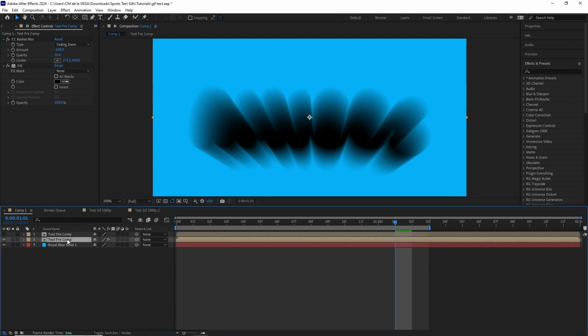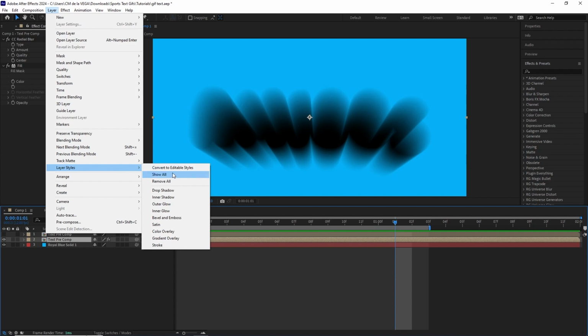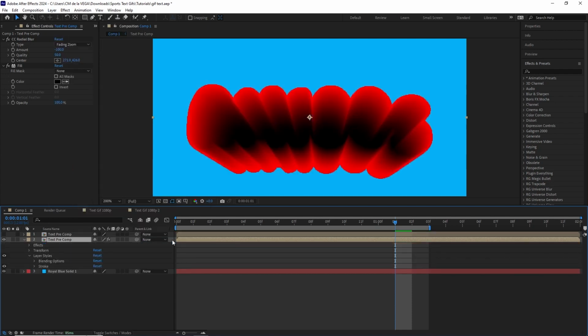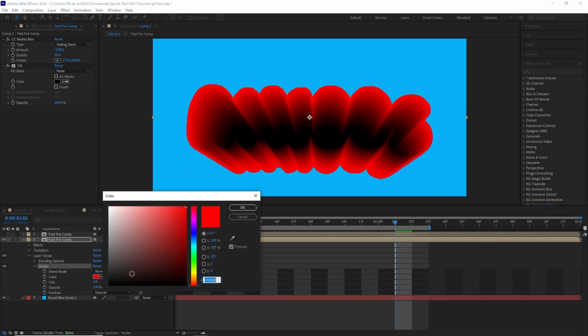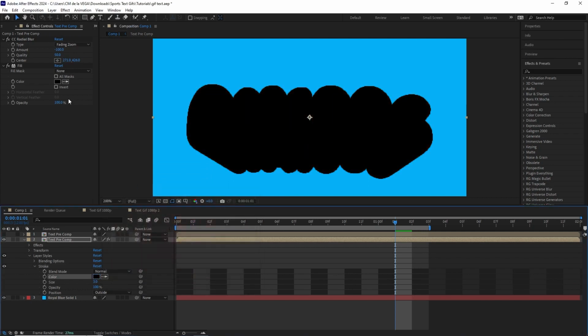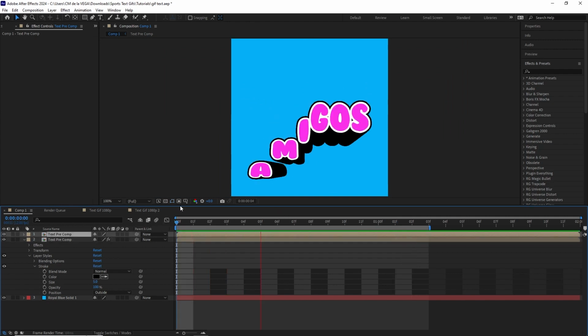So this copy, what we'll do is we'll go to layer and we'll add a layer style. We'll go ahead and add a stroke. Now for the stroke, let's go ahead and make it the same color that we chose in the fill. In this case, it's black, and we can increase the size of the stroke. And let's bring back our original layer. And that is the hack, amigos.